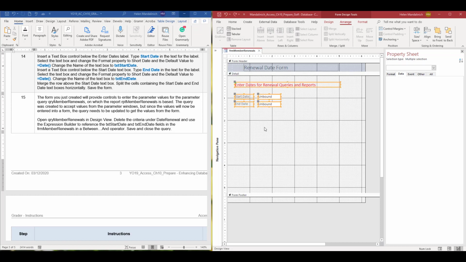Okay, for some reason mine were not stacking, so I'm going to have to back up a little bit and stack these into a table. So I have everything selected. It's going to look funky for a minute. And then on Arrange, I'm going to pick Stacked. Okay. And then we're going to fix this up a little bit.